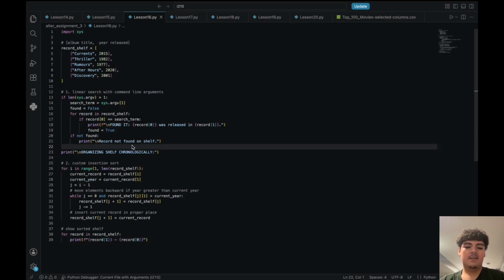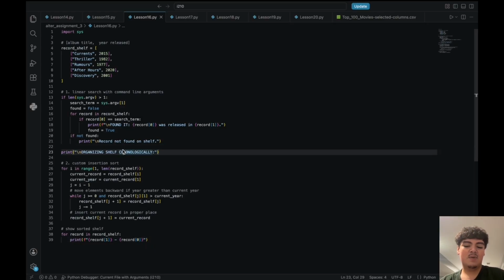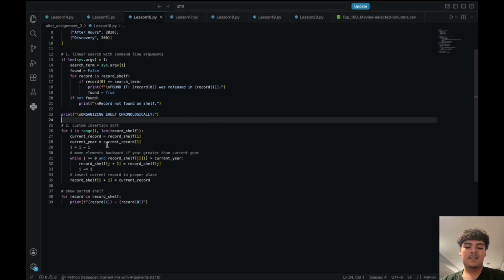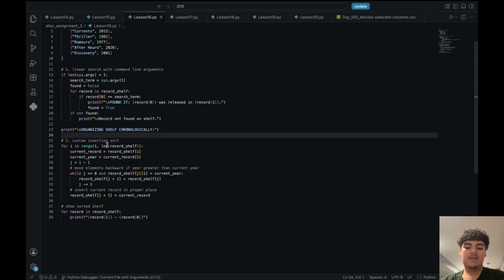Now for the main event. Lines 26 through 35 is our custom insertion sort. This is the core of the lesson. The loop looks at the release year of an album, compares it to the album before using a while loop, and literally shifts them backwards until the current album finds its perfect chronological spot. Finally, lines 38 and 39 simply loop through and print out our newly sorted shelf.